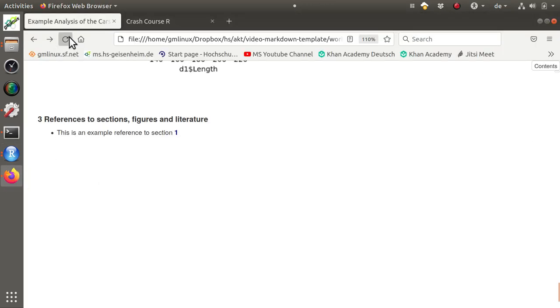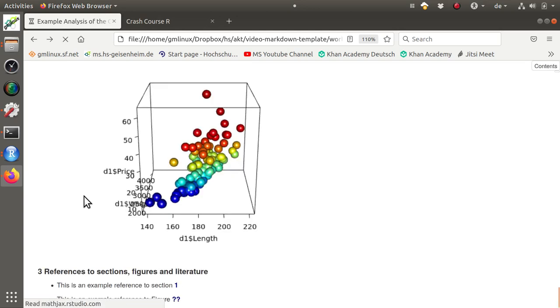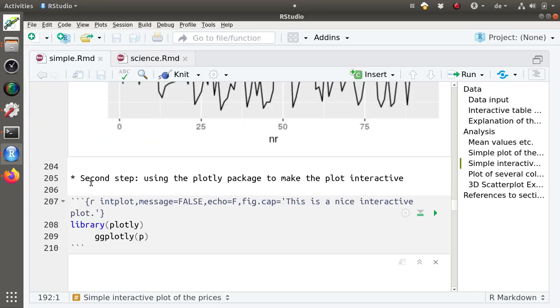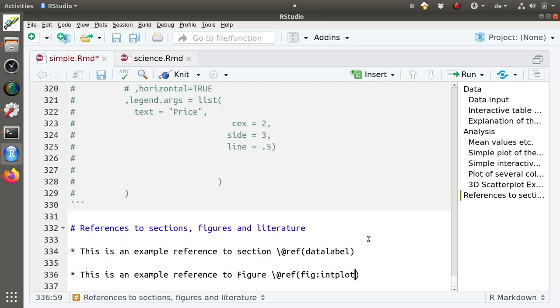Okay, it's ready now. And now, after refreshing the view, we now have... Okay, the referencing didn't work. You may have noticed that I used the wrong label. The label is int plot, and this is what I have to use here, and then it should work.